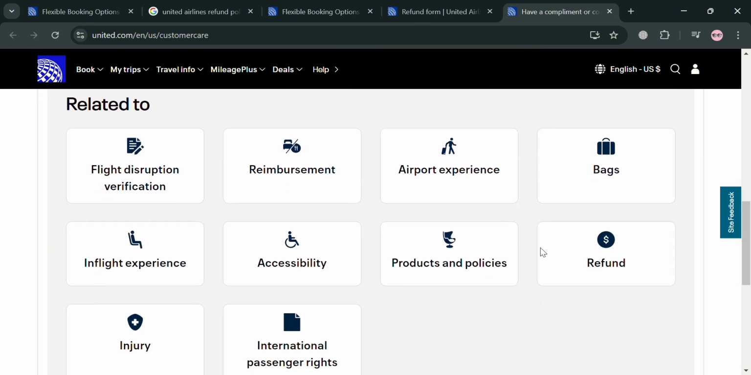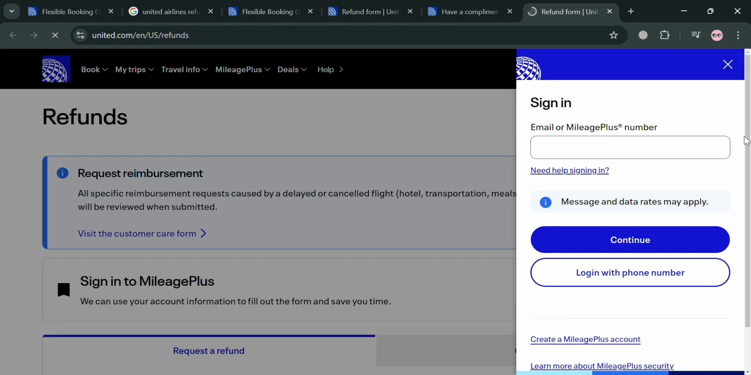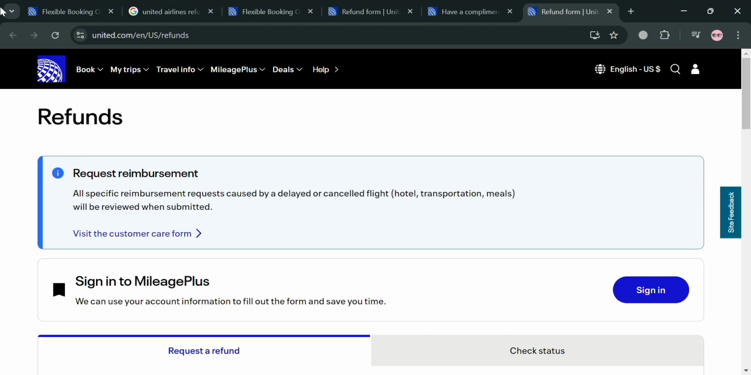Then choose what it is related to, and I'm going to click this refund button to proceed. And upon clicking this one, you can simply click this refund form. And upon clicking this, it will automatically be directed again to this page. Then we can start again requesting a refund.